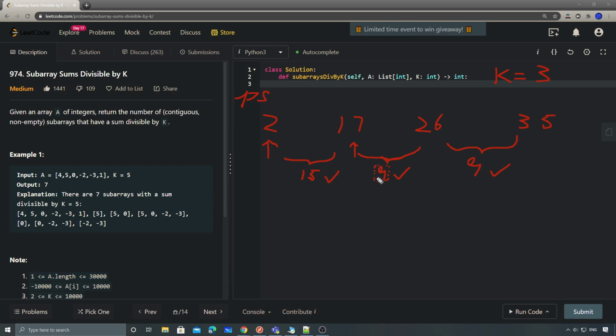We also find this 9 here, and we also find another subarray between 2 and 16, which is 24. So this one is also another subarray that is divisible by 3, right?